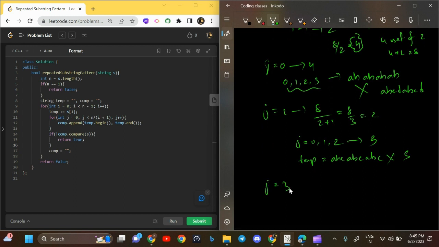Now you go to i equal to 3. Now your j limit would be 8 by 3 plus 1, which is equal to 2, right? So j equal to 0, 1, 2. I hope I'm not missing something.